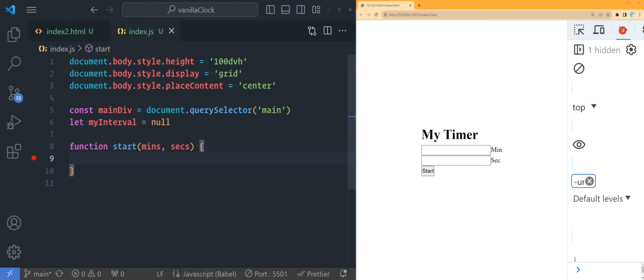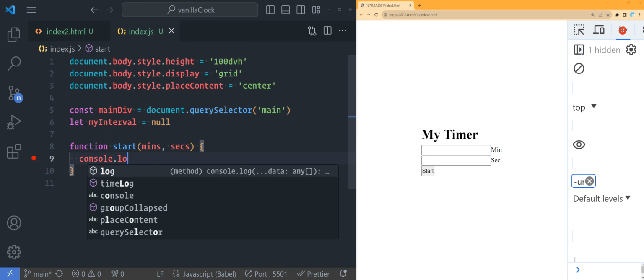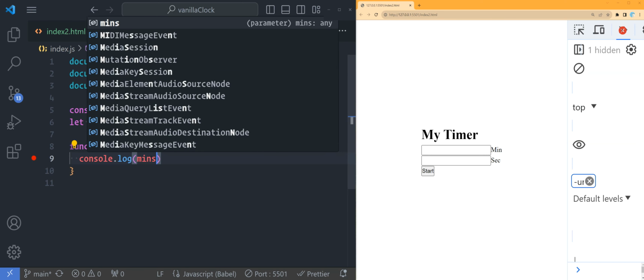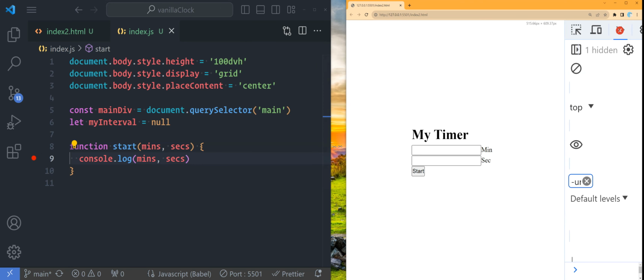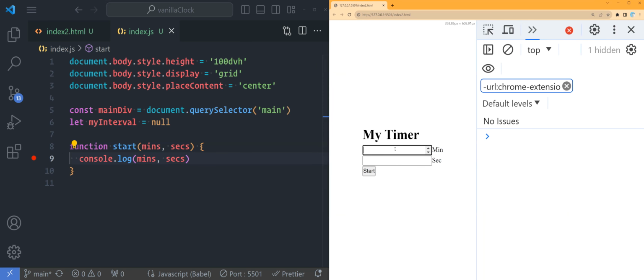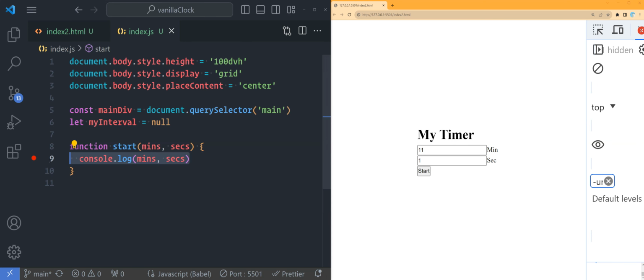All right, so now here I have these stylings just so we can get everything in the center. I have the main div and my interval is null because we know we're gonna need intervals. Okay, function start is gonna take in minutes and seconds. Let me console.log everything first, making sure that our app is actually running correctly. Okay, let me move everything over. If I do 11 minutes and 1 second, we get that on the right. So we know that everything's going well.